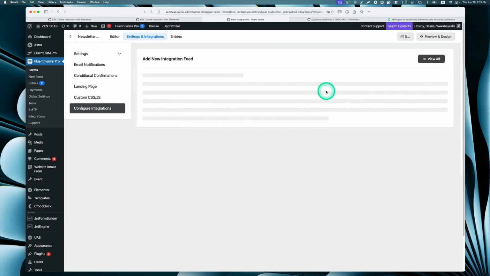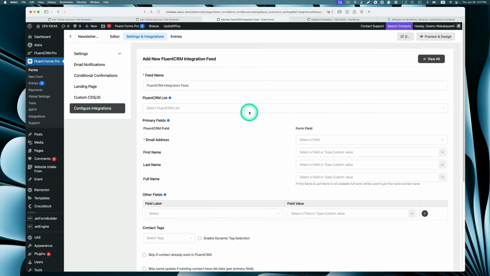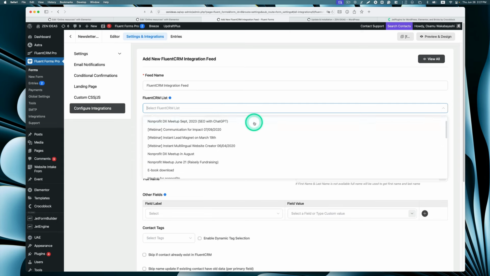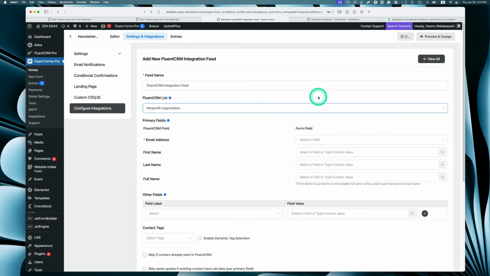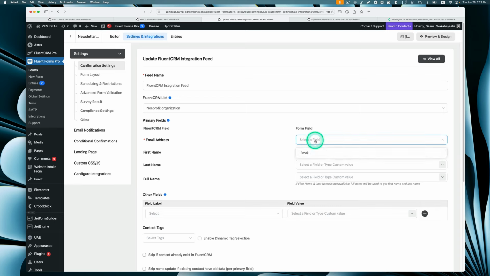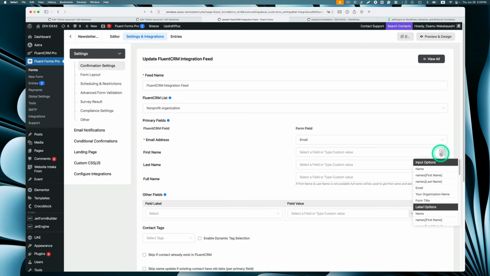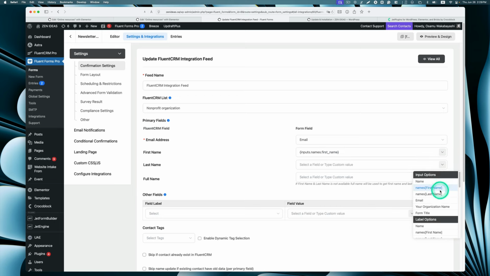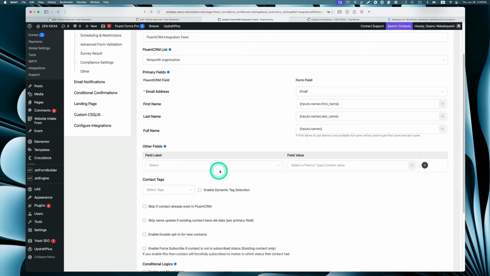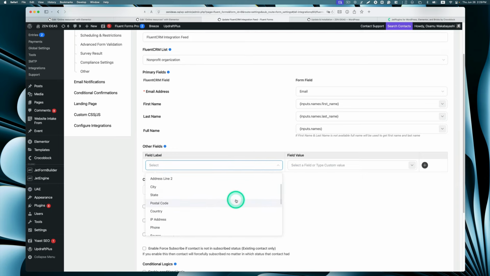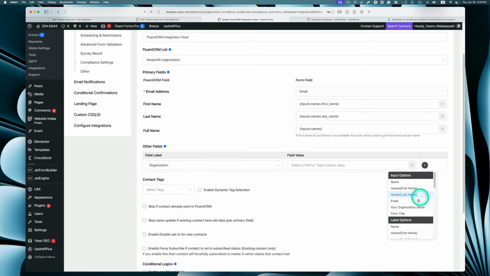All right, so now this is actually a good part of the CRM. Just use a Fluent CRM integration here. And then I'm going to use a list. I can create a new list, but I'm going to just put them into non-profit organization. Okay. And quickly, let's map this out. So email is email, the first name is going to be first name, and last name is going to be last name. Okay, so full name here. And I don't think... oh yeah, organization. I think I have an organization company name. Yeah, so here's organization. And then I got the organization name.